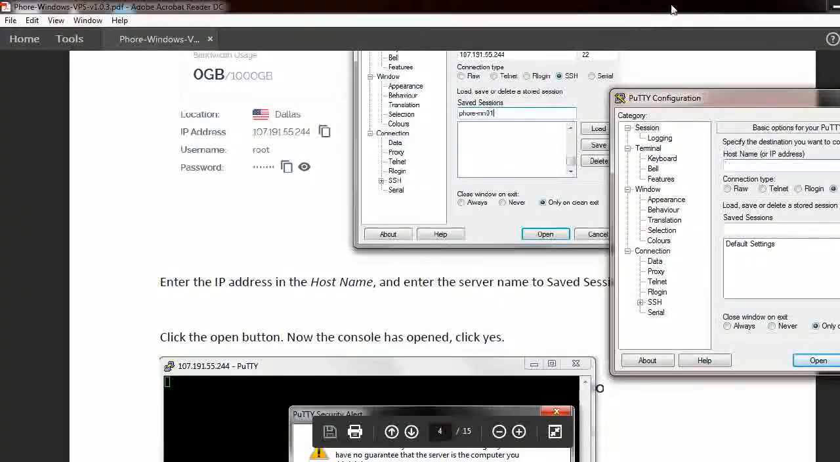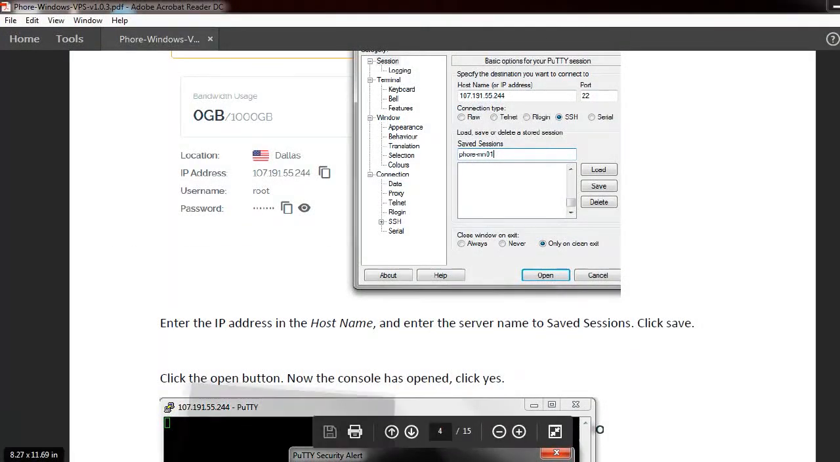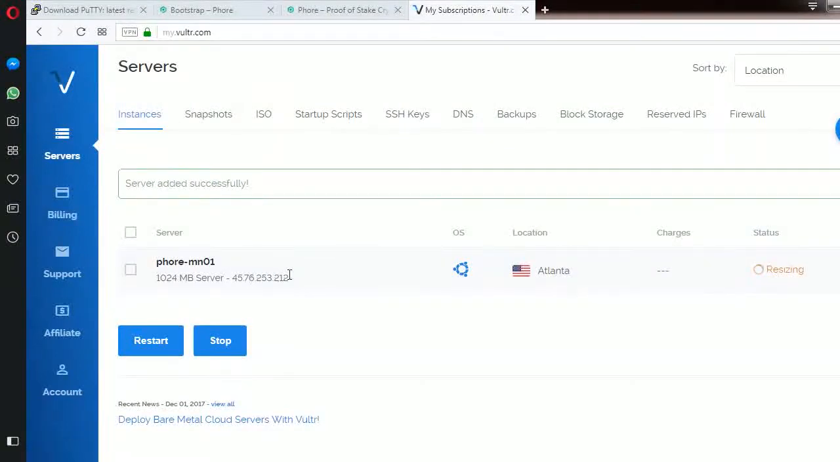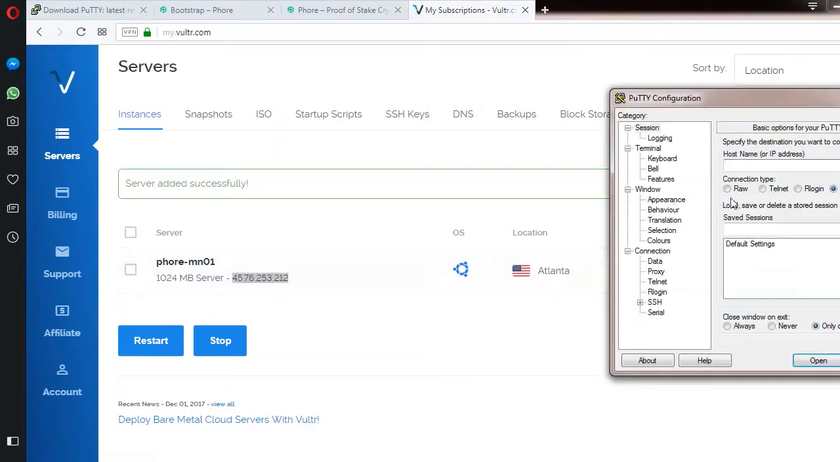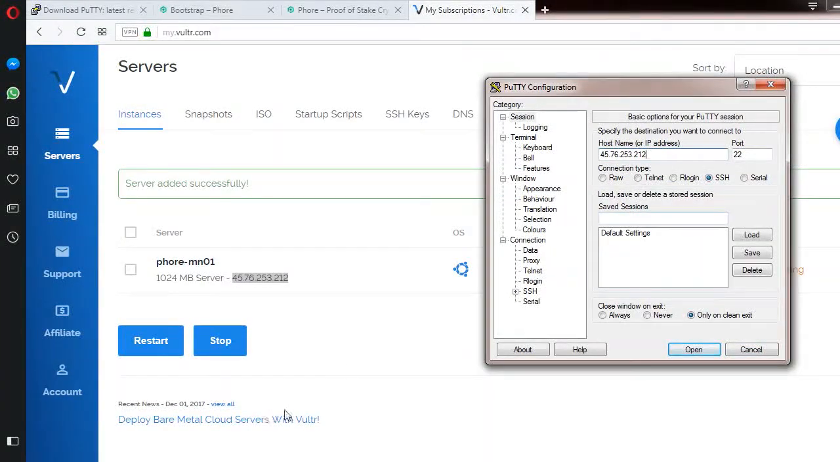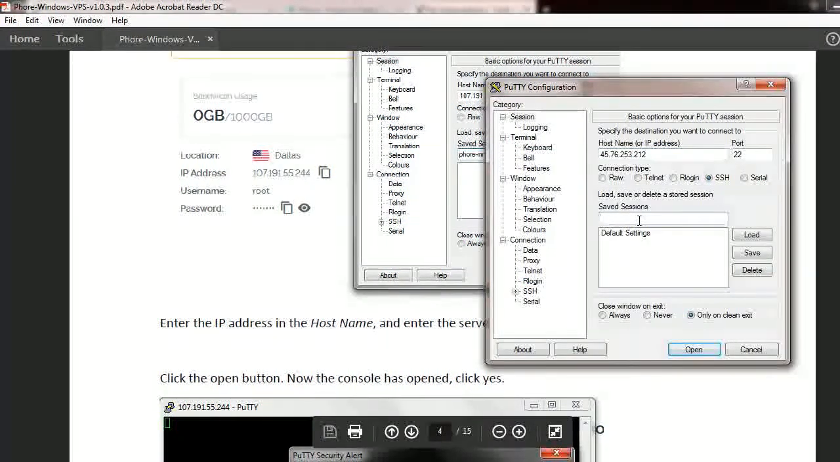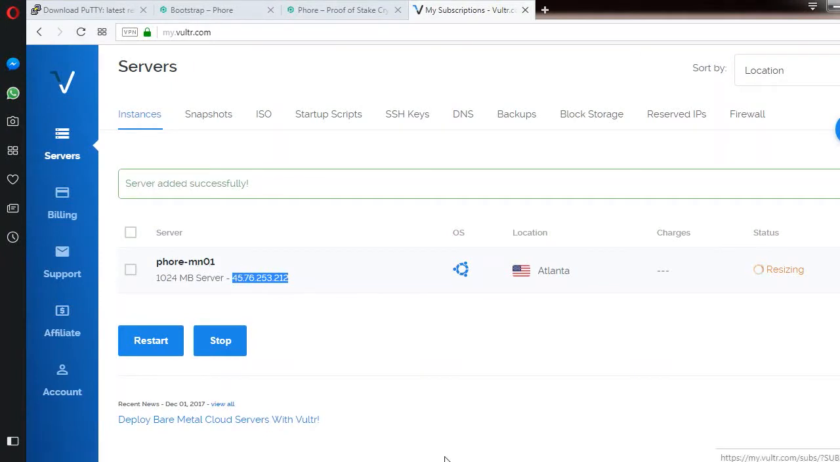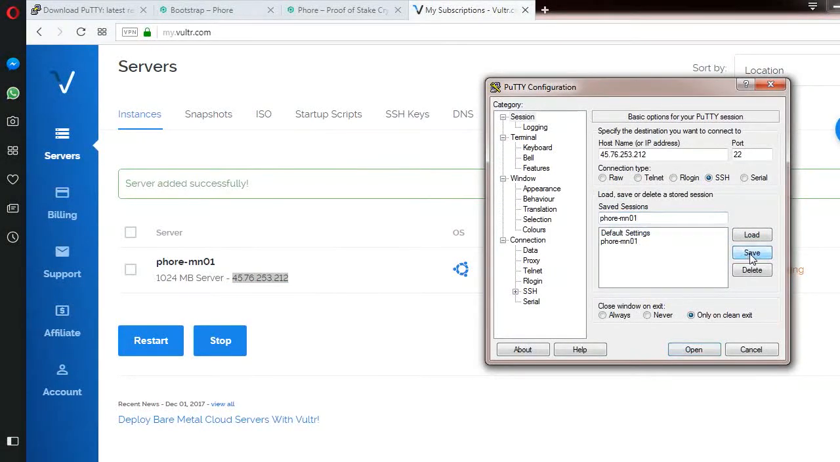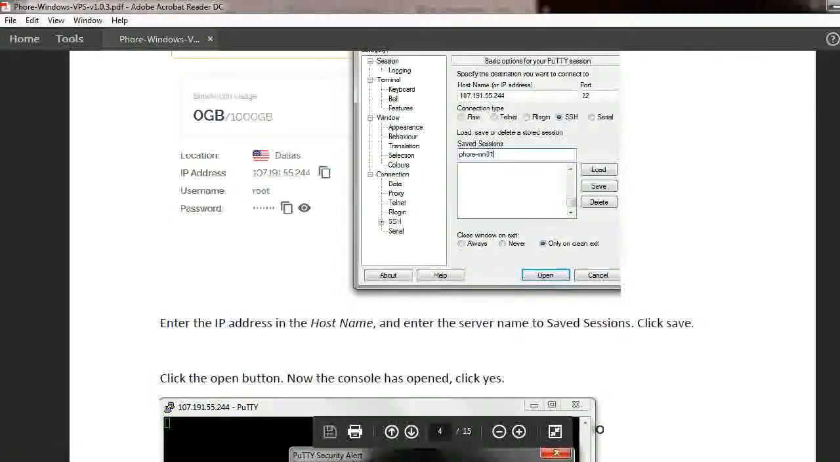Alright, so here we have to get the IP address from Vultr. This is resizing, doesn't matter, it's already here. That's my IP address. And copy that, put it in here, host name or IP address. Then save sessions is where you're going to put your server name. What we put was Phore MN01, as you see here, Phore MN01. Alright, and we're going to hit save. There we have it, our first server on putty. Let's go back to the guide.